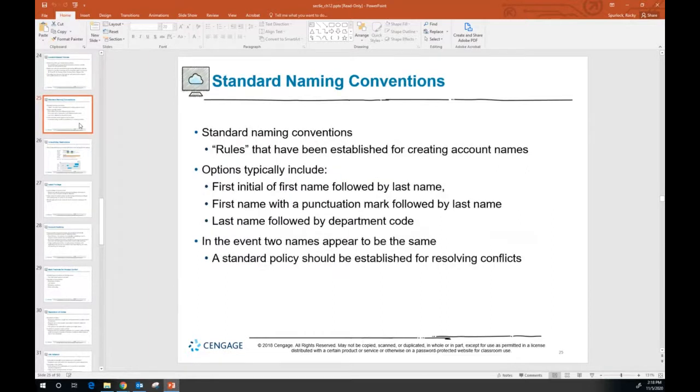It's also a good idea to have standard naming conventions. These are rules that have been established for creating account names. Typically, you're going to have it set up as the first initial followed by the last name. It may be a first name with a punctuation mark followed by the last name, and a lot of times you'll see an underscore. Maybe a last name followed by the department code.